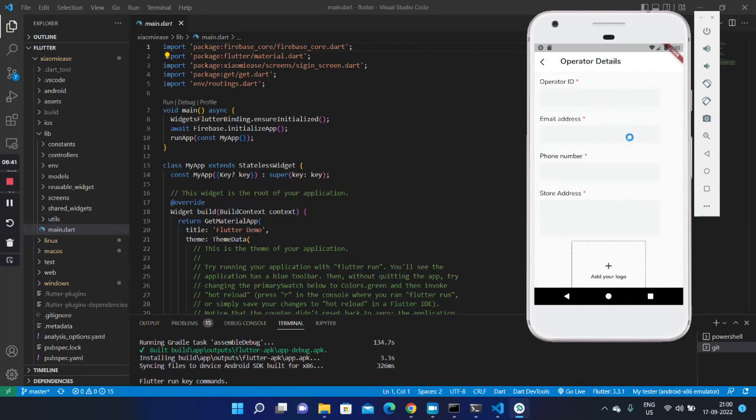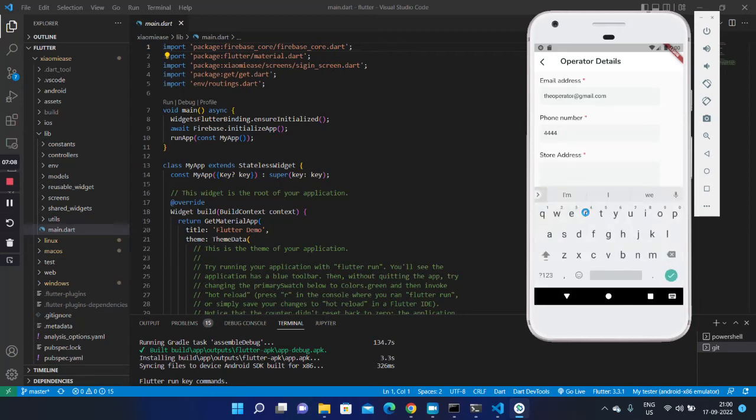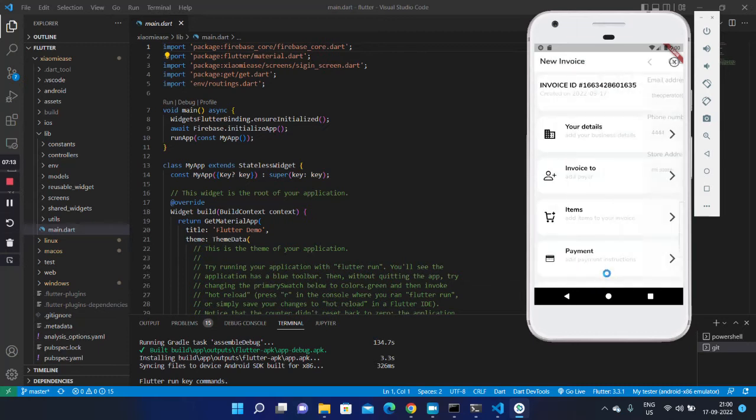Here it is asking for the credentials of the operator. So I'm going to write 111 here. The email address of the operator, I'm going to write as operator@gmail.com. In the phone number section, I'm going to write 444. Store address, I'm going to write MI store. Now I'm going to save these credentials.